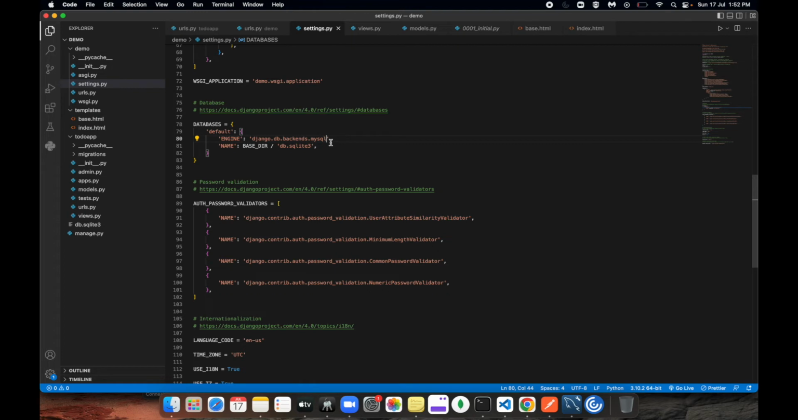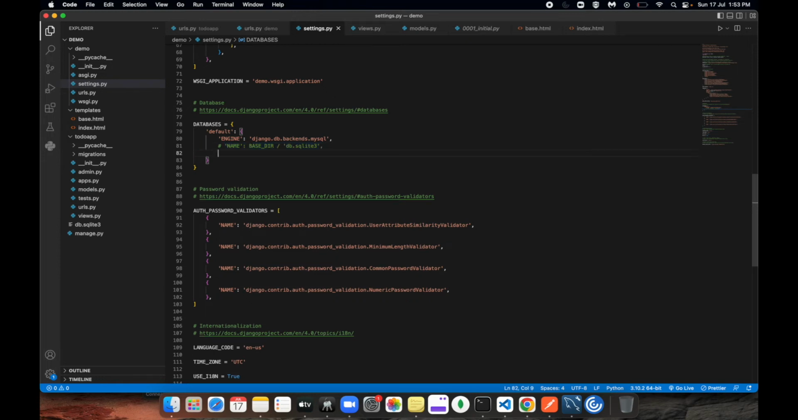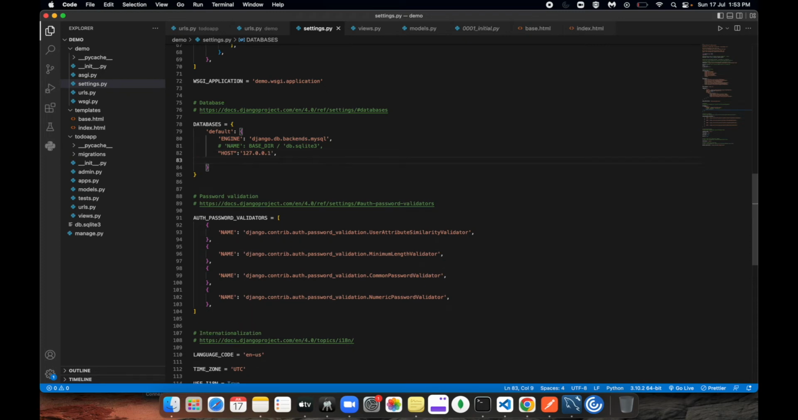Okay, and now remove that base directory name and all the things. So I'm just going to comment this out right now because we can use it later. So just host, you're going to put localhost. I'm just going to go and put 127.0.0.1. Okay, and port, so port is going to be 3306.